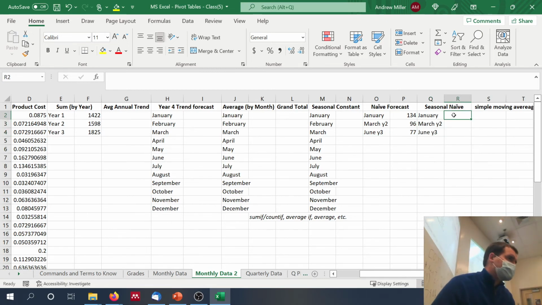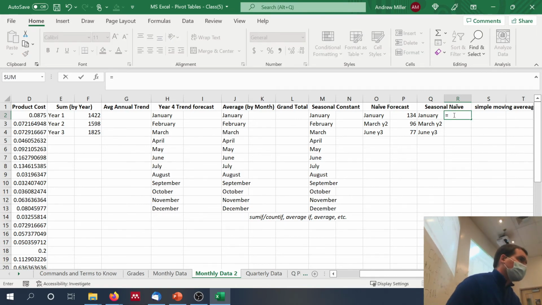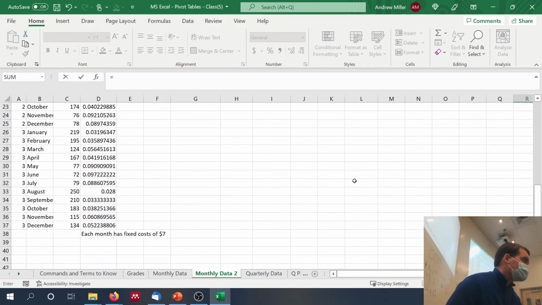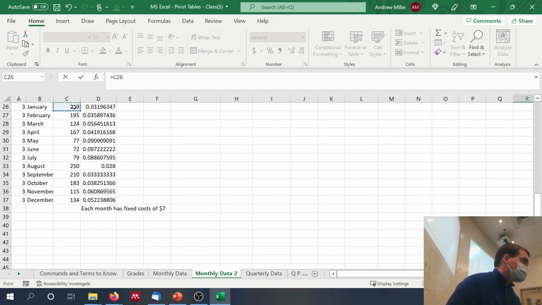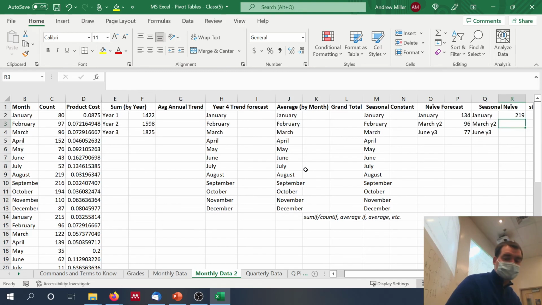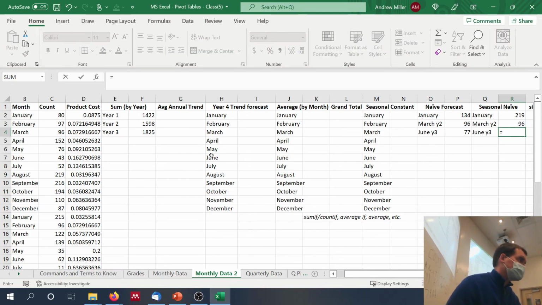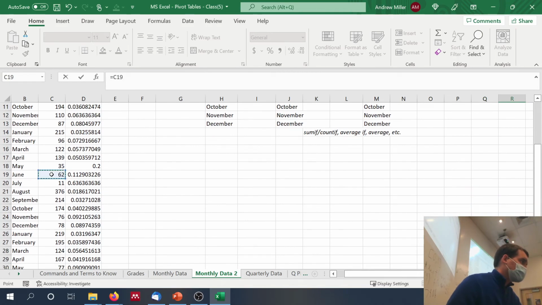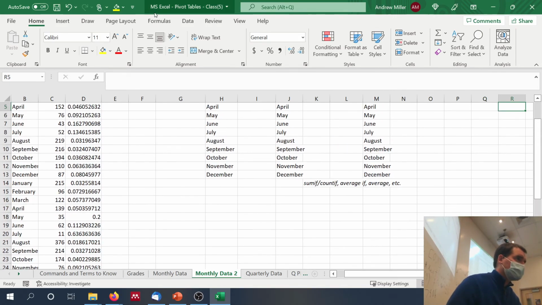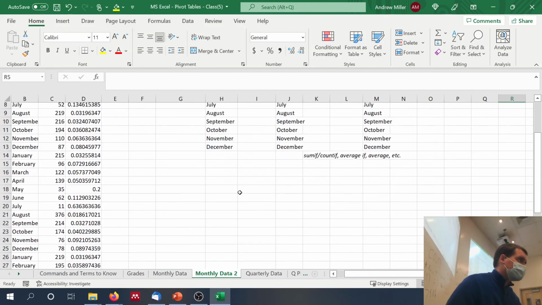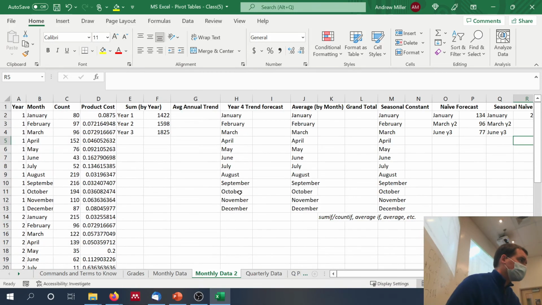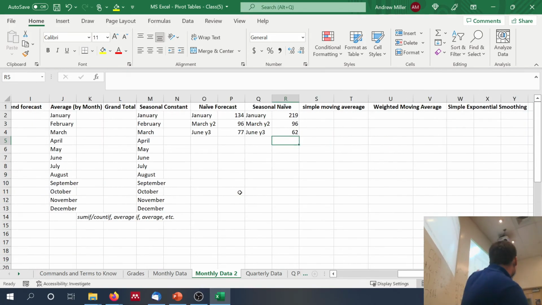So for seasonal naive, do the same type of thing, but for January of year 4, we go to January of what year? Year 3. Exactly right. For March of year 2, we go to March of what? Year 1. And finally, for June of year 3, we go to June of year 2. All right? And that's what we're doing there. So you're just going back a year, same period, though. It's back a year.